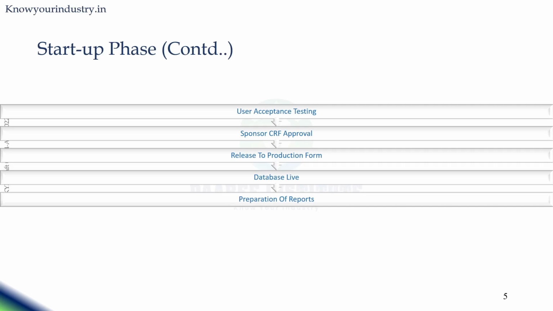Post that, the sponsor also tests the same against the system. Once the testing process is completed, the sponsor will provide the approval for CRFs which are built in the database. Post that, the same will be released to the production database. Once it is released, the database is live. So once the database is live, the team will start preparing the reports because you have to understand what type of reports are required for the analysis. The same needs to be created so that in future it will help in generation.